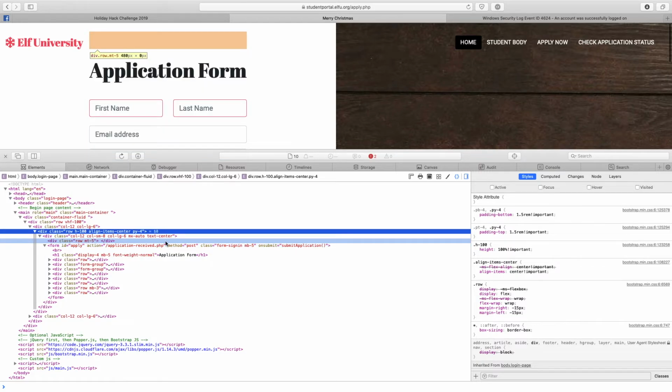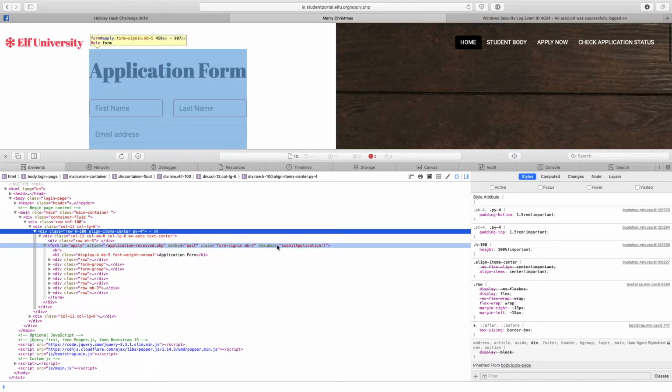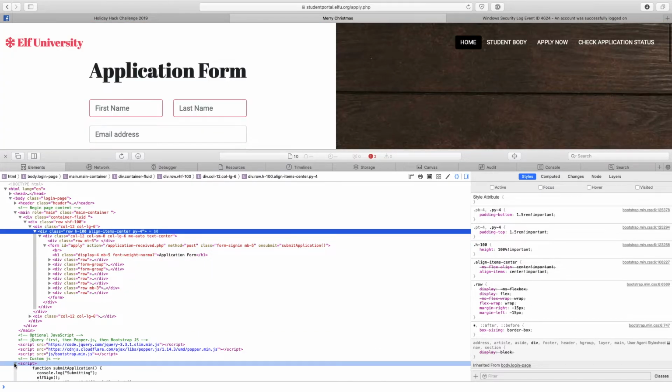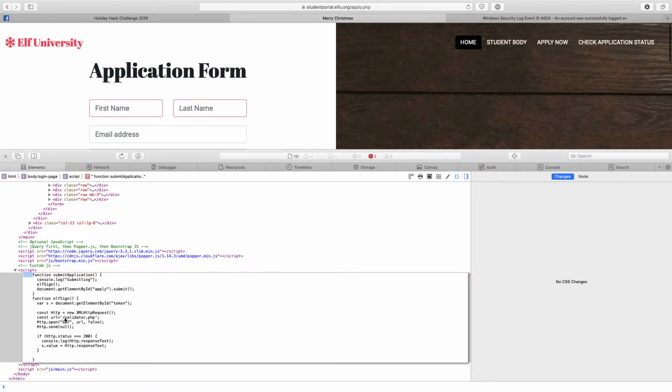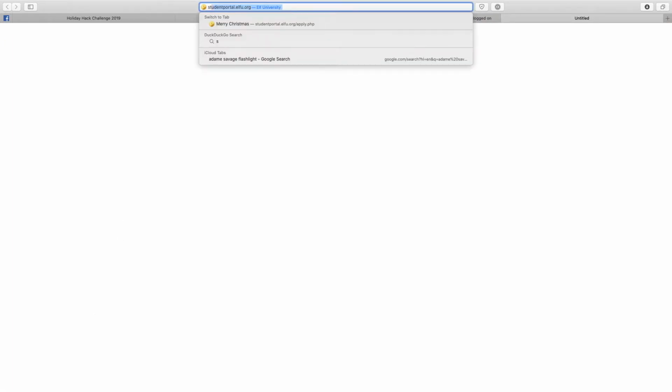The form basically, as it submits, runs the submit application JavaScript function. That function runs elf sign, and elf sign does a request to the validator.php script, which is going to return a specific token. We can test that ourselves as well. Elf student portal, and then validator. This is just a random token that we get back.